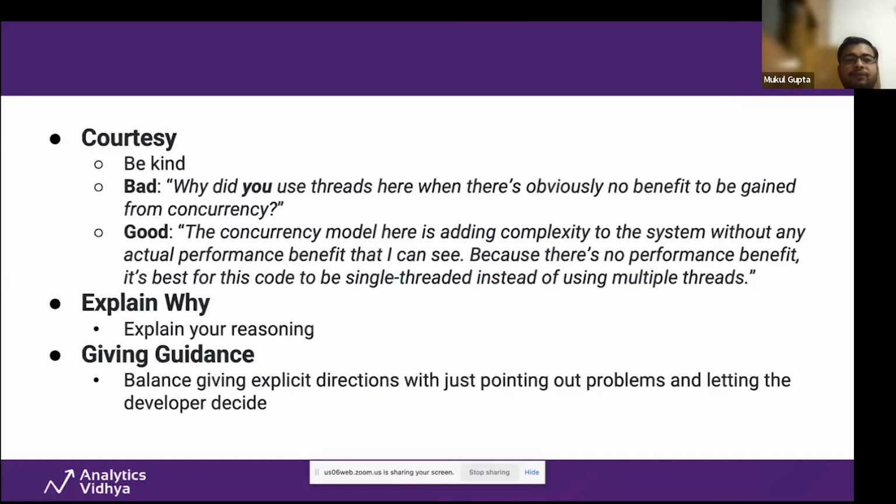I'll give you one example each for bad and good. Imagine the author has used certain threads and you know that there is no benefit in using those threads. You don't want that kind of concurrency at that particular piece of code, right? One bad comment to point out that error to the author is, why did you use those threads here when there is obviously no benefit to be gained from concurrency? So that is one mode in which you can communicate your thoughts to the other individual.